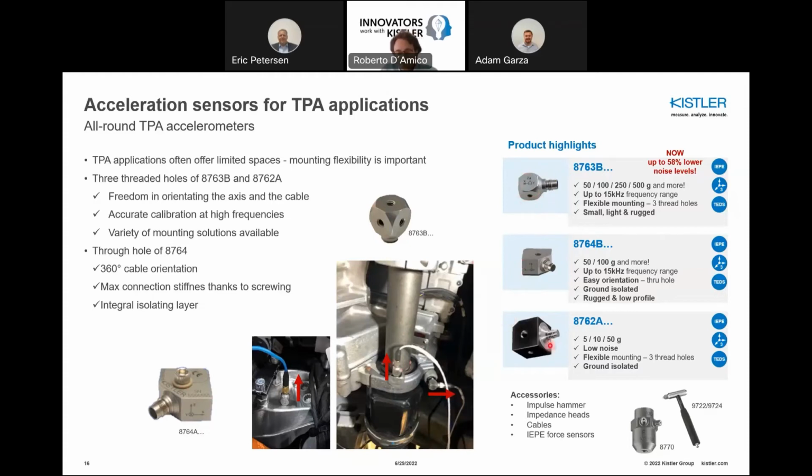Finally, we have a rather large sensor, which is the 8762, and it is larger because it allows you to go lower in G ranges. And I would use this sensor, for example, when you have to do FRFs on a body, where you don't suffer from the higher mass of the sensor itself. So here you can reach 5 or 10 Gs, and you still have the 3 holes, which allow for easy positioning of the sensor.